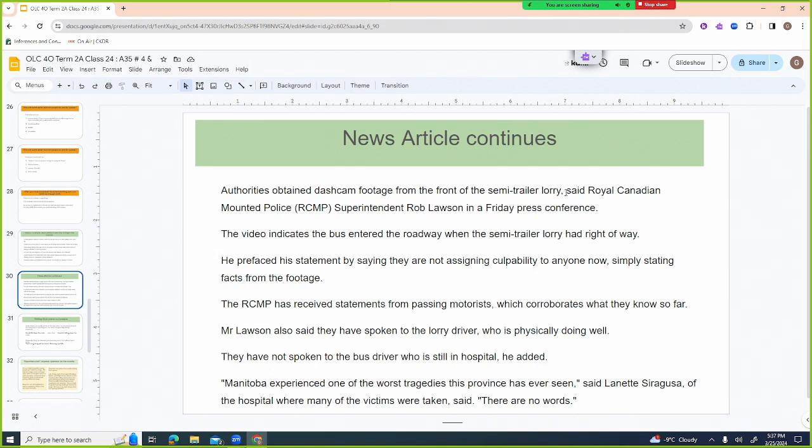Here they've used an indirect quote, right? They haven't quoted his exact words, but they've kind of relayed what he said. Same thing here. He's prefaced his statement by not assigning culpability. And then, again, here they haven't used a direct quote. They've used an indirect quote.